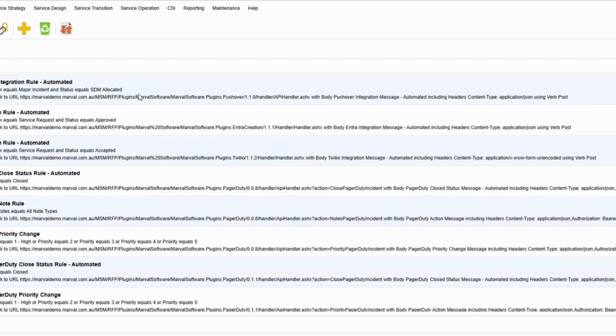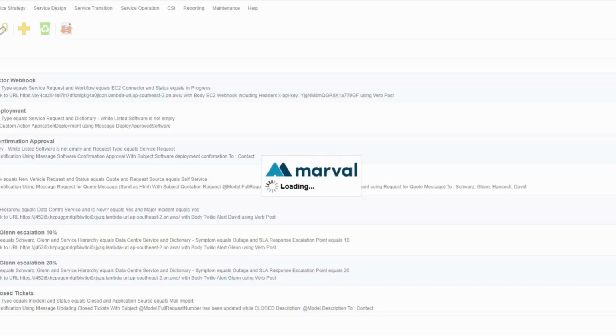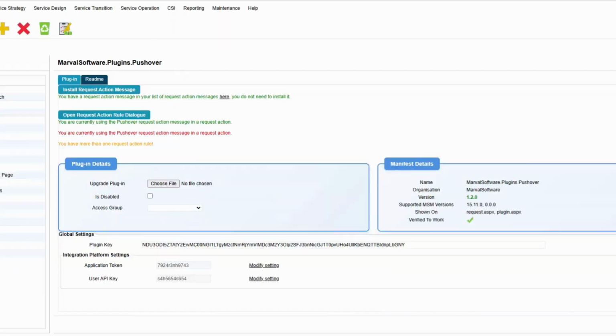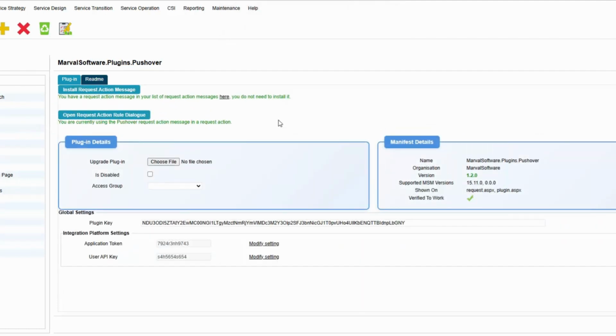So we've got a pushover integration rule here. Let's just disable that. And I think that's the only one that we have. So we'll refresh this now, and then it should give us a green message saying that we're using the pushover request action message in a request action.